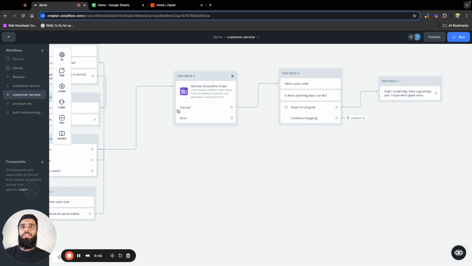Now, if for any reason this function fails, it will follow this error path. Now, if this happens, then we're going to collect the email address as well as the order number and whatever other information you need from them, and we're going to save it in a Google Sheet that we can later refer to and help that customer. So from the error message, click and drag. I'm going to go talk and message.